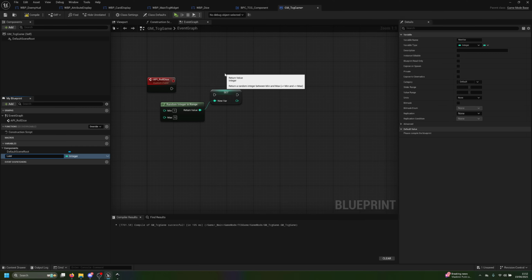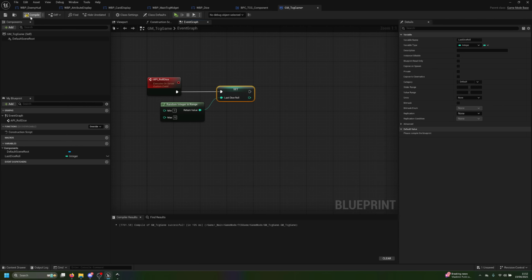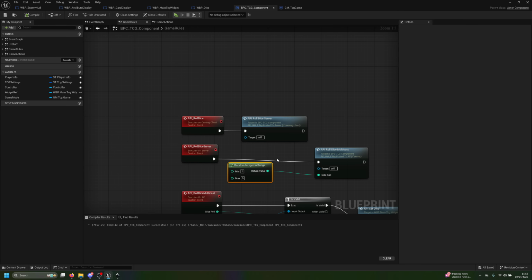last dice roll, all right? So we can set this. Everything here always runs on the server, so we don't even need to bother doing this, but we'll do that. Anyway, now what happened is we are going to go back to the TCG component.